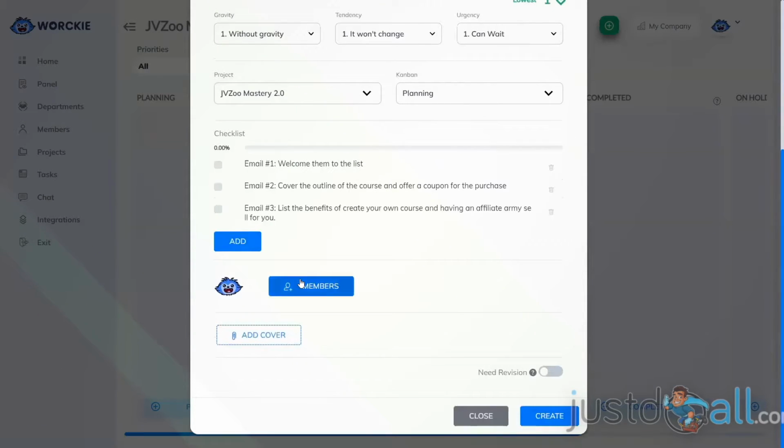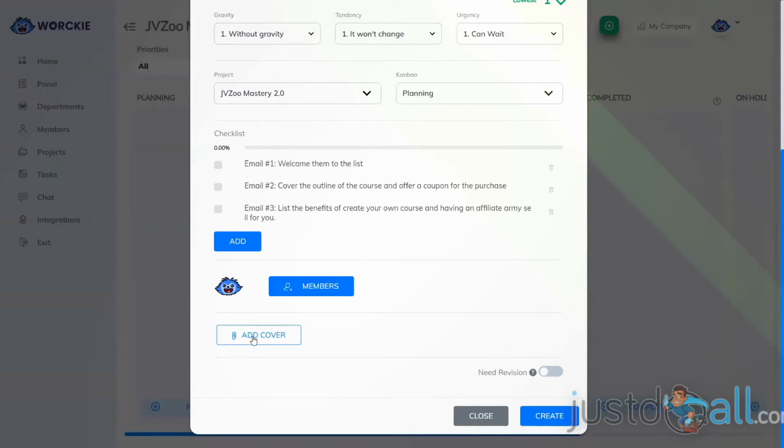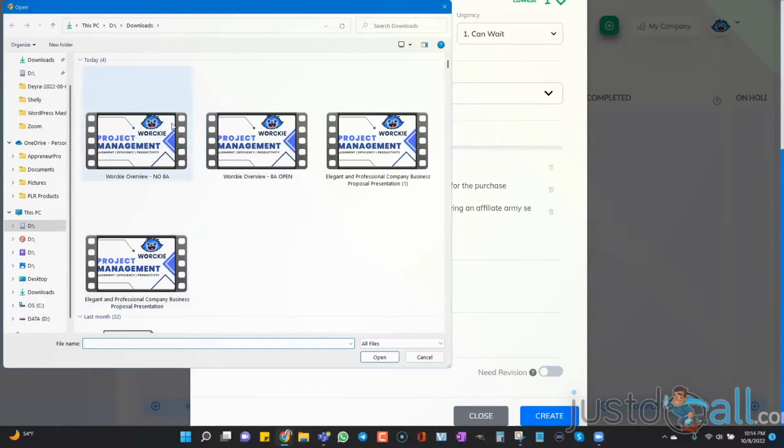The next step is to add the members that you want as a part of this task that will be completing this task. So when you click the members button, that will show you all of the members that are currently a part of the task. And then you can also add additional members onto your task. You can also add a cover image for this task by clicking add cover, and you can choose an image from your computer and add it into this task.